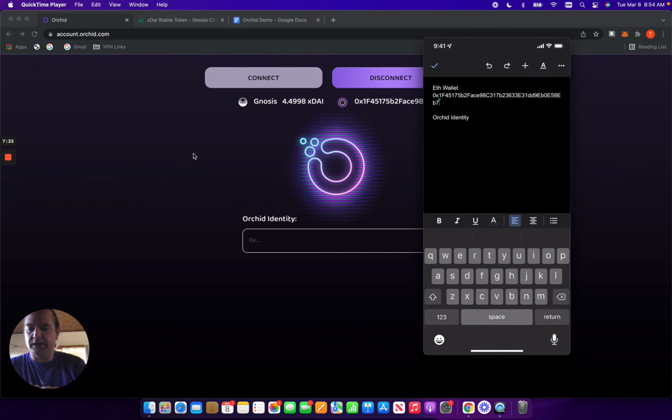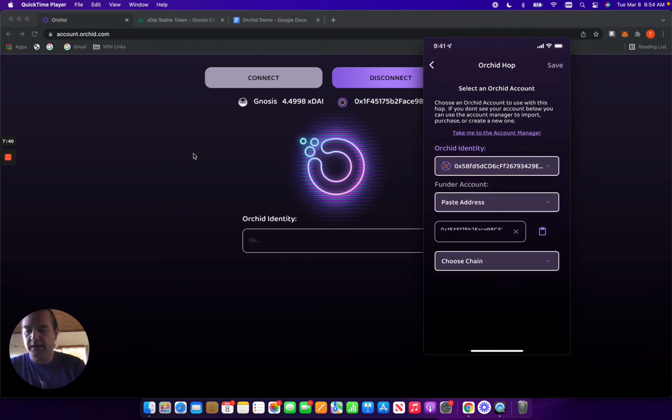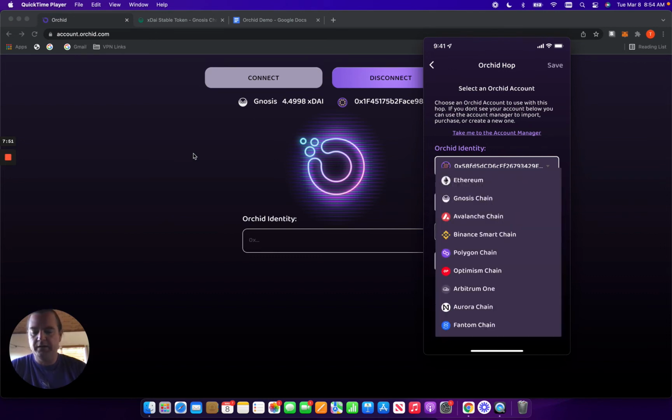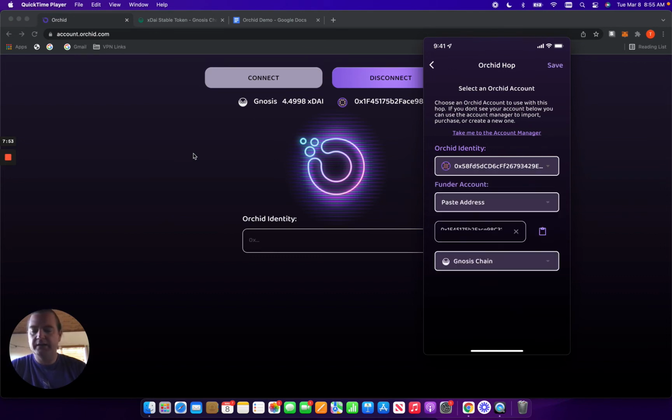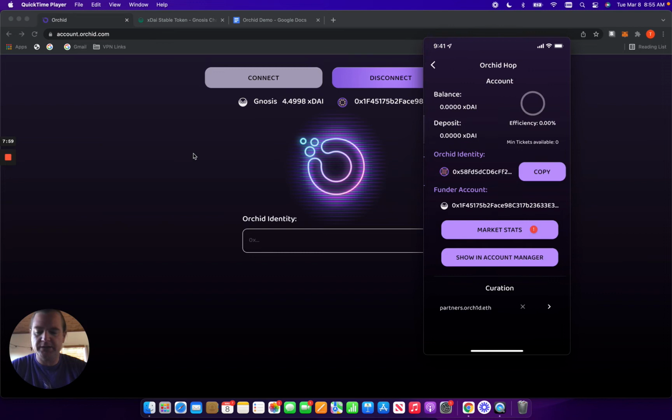Now you can use Signal, Note to Self, or any other way you can just copy and paste things back and forth between operating systems. I like to just use Google Docs, and obviously if you're using the MetaMask app on your iOS device, you could just copy it from there. Now pick a chain and hit save. And now I basically specified to the app that I have an empty Orchid account. If I tap on the Orchid account, I can see the details of it.